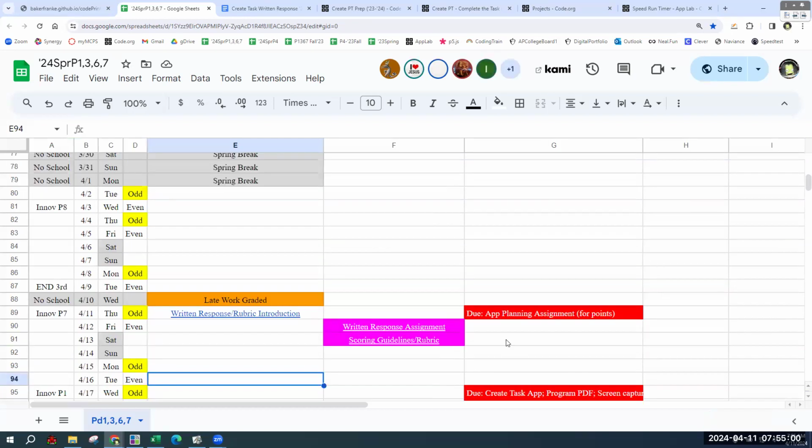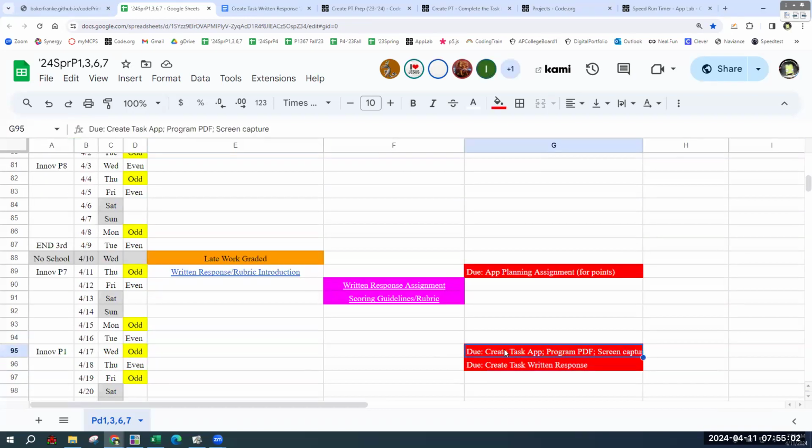Either way, there are 3 requirements, 3 deliverables, 3 different things besides the actual app in AppLab. The first 2 are maybe a combined 10 minutes of work. They are just basic technical challenges, not even a challenge. So one of the 3 things is a PDF of all of your program code.